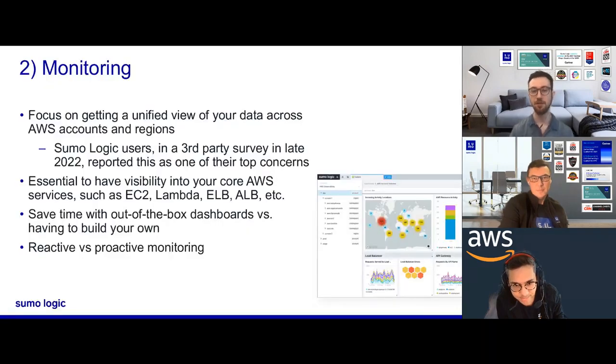Great. So that concludes our collection discussion. We'll move on to, now that you've collected and ingested the data, how to best monitor it. And I would say there's definitely an emphasis on achieving a unified view of your data across your potentially growing number of AWS accounts, regions, and services. And I know that's something our joint customers are really thinking about.